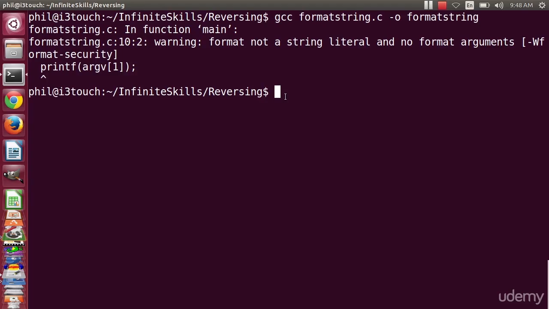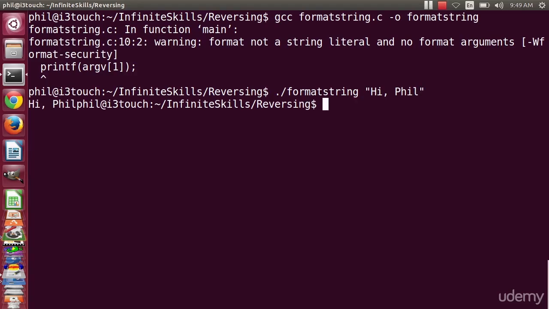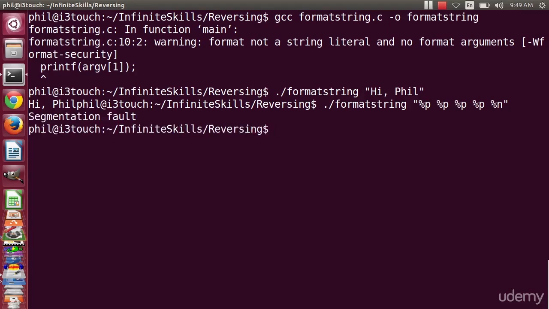So again, GCC is a very good product, and by default, it warns you about silly things like this. So what I'm going to do is call my program, and I'm going to call it with something simple like hi fill. And sure enough, it prints out hi fill. It's a little hard to read because it didn't put a new line in, and that works as expected. What if I give it something like this? Format string, %p, %p, %p, %p, %n, something the programmer didn't expect. Now I get a segmentation fault. What if I get rid of the %n?